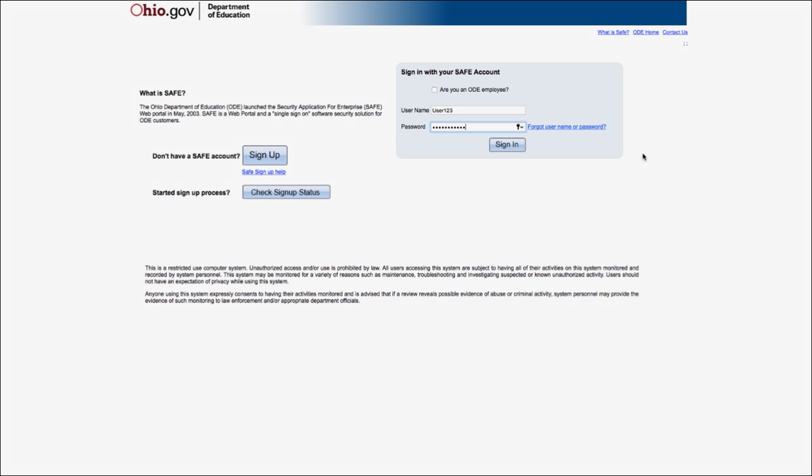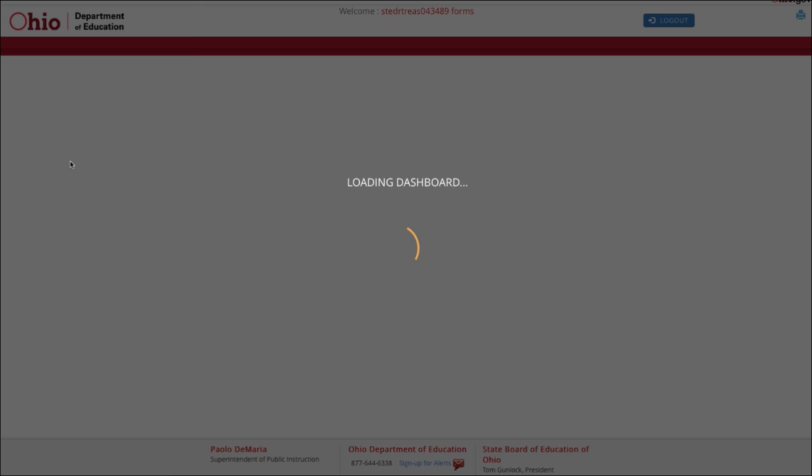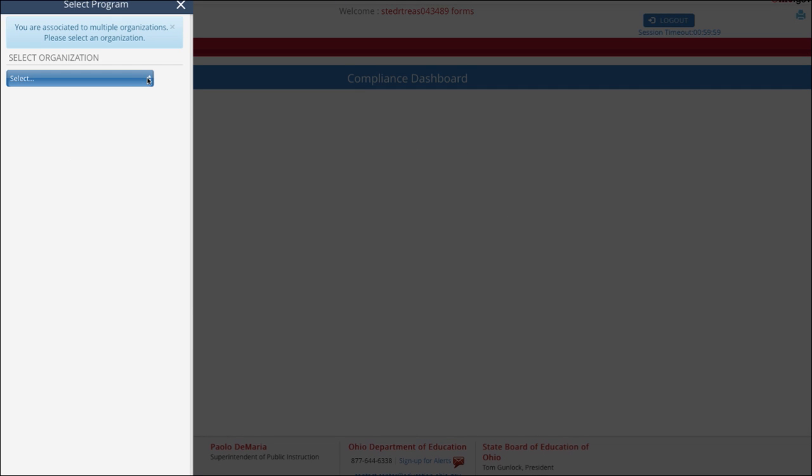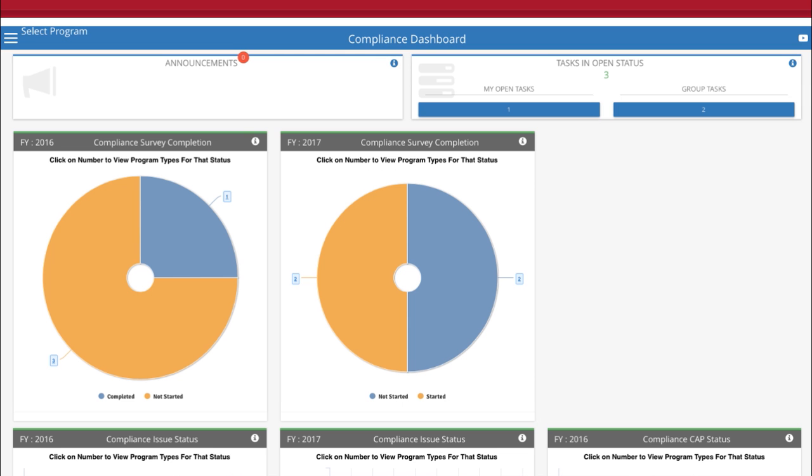To begin, log into SAFE and select your program. Now, you may be associated with more than one organization or role. If so, you'll need to supply that information before your dashboard appears. The dashboard displays a number of widgets, each of which has its own business function. Among your widgets is the task manager.